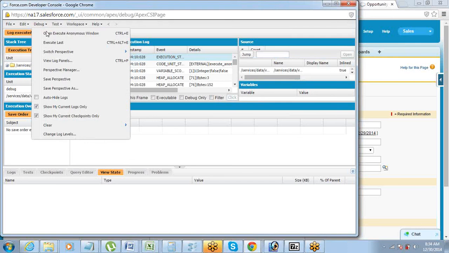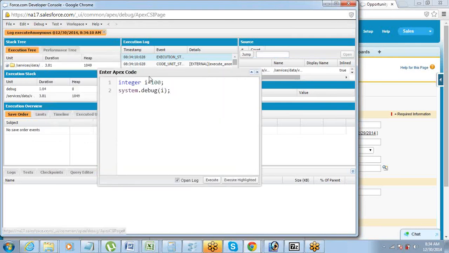Just go to debug, open anonymous code block. You can enter your code here. Let's say account a equals new account. So what I'll do is I'll enter a record into the system from this Apex code. Okay, I say account a equals new account.